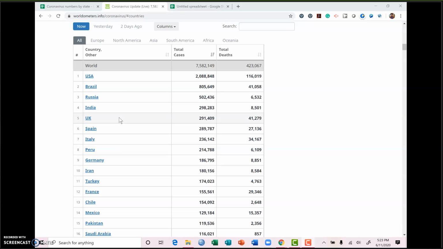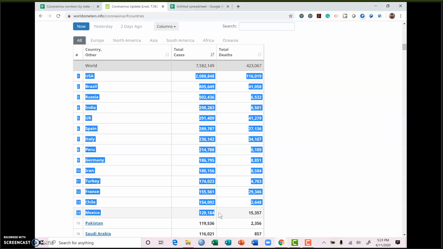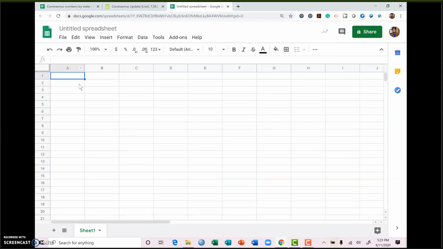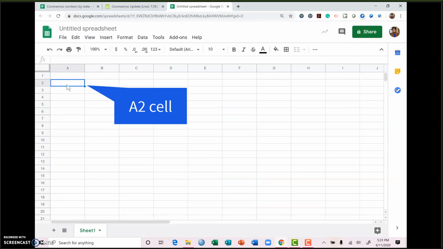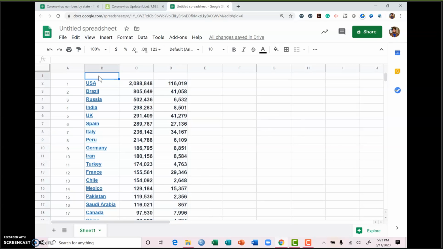I decided that I'm going to ask the question, what are the highest numbers of cases in countries and deaths? So I refined my data to include cases and deaths using the column button, and I'm going to highlight the first 20 countries. So I highlight them, I hit Control C, and then I'm going to move this over to a spreadsheet. I'm going to go down one into the A2 cell and paste my data using Control V. And then up here, I'm going to type country, total cases, and total deaths.